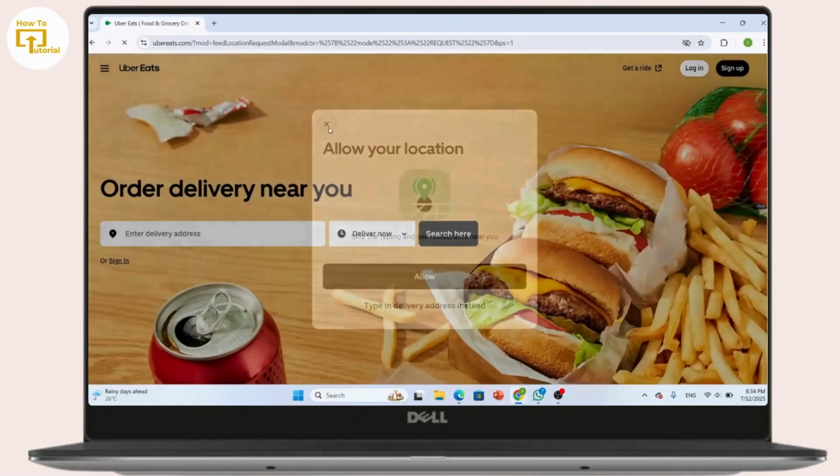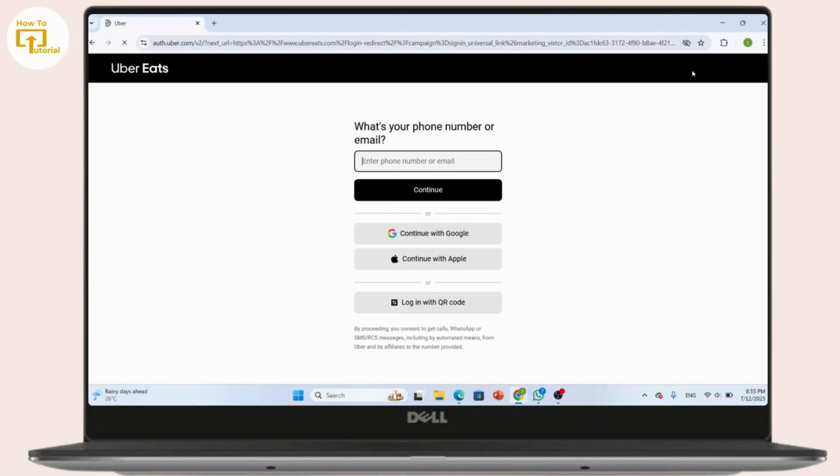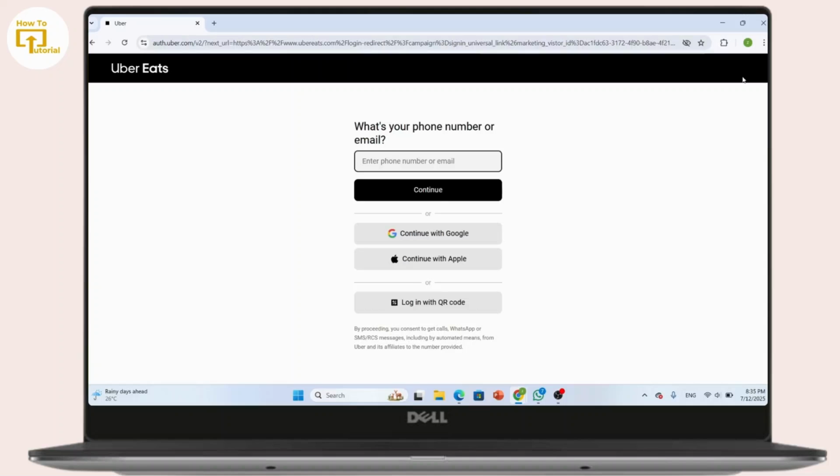Now here, once you are on this website, just click on the login button, which can be seen in the top right side of the screen. Once you click on it, you'll be taken to the login page. Here on the login page, you can log in with your phone number or email.